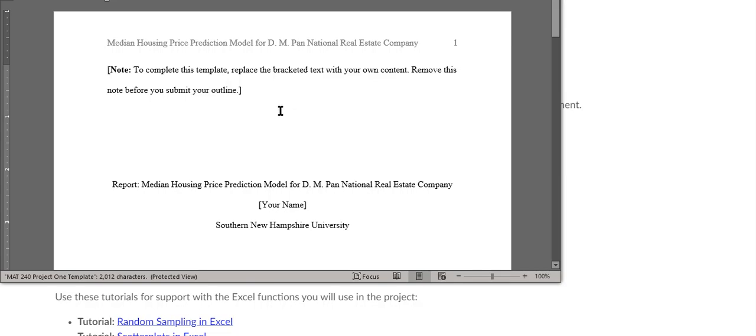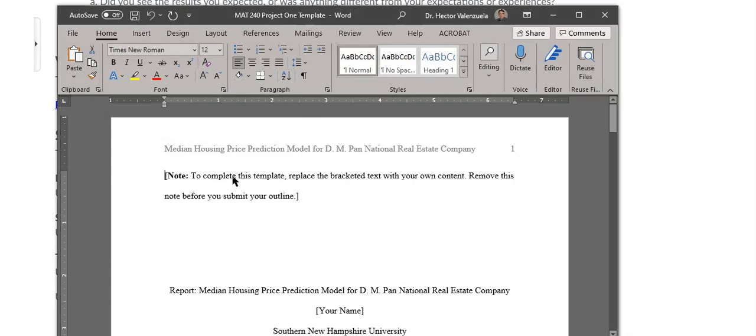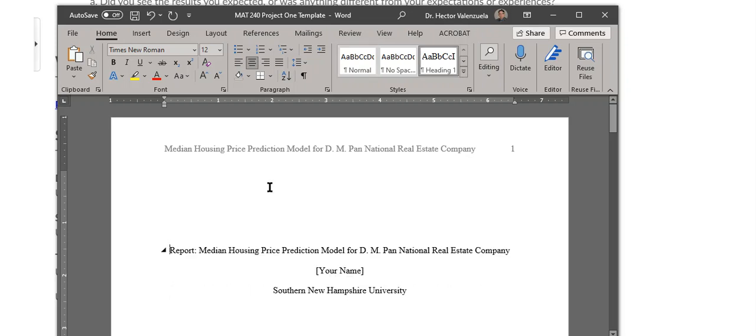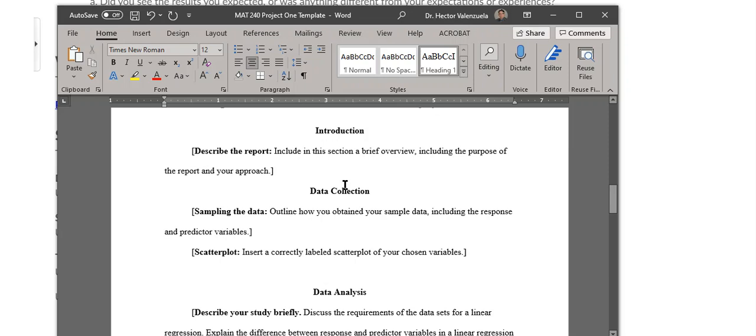And it is a Word document. Now remember that when you use the Word document, you're going to be entering text within the brackets, but remember to take out the bracketed items. You have to click on Enable Editing to get started. Once you follow the instructions, make sure you take out those areas, put your name. And you have the introduction, the data collection.